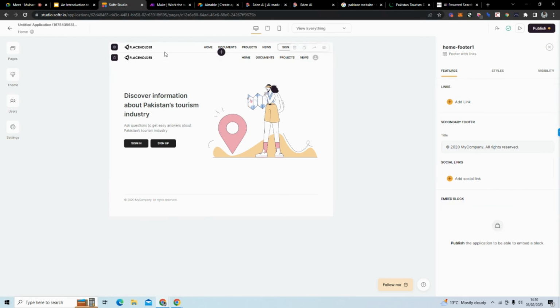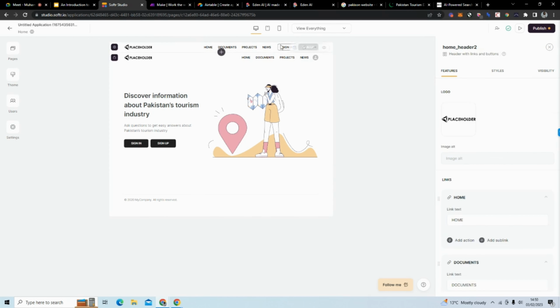So now we have a footer and now we have a header. I want to highlight something here in this header. You have two headers here. One is showing for logged in users and another is showing for non-logged in users. So non-logged in users will be able to see this one. And on this one, you have a sign in and sign up. And logged in users have a different menu. This is how you add visibility conditions to show some users some things and other users other things.